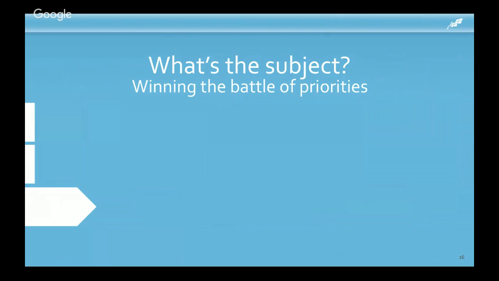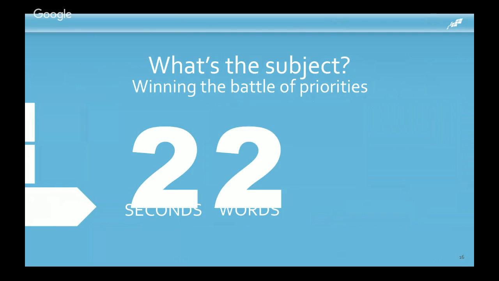What is the subject? There's a battle of priorities when people take into account what they're going to do with your message. I like to call this the battle of 222. So within the first 2 seconds, you have to compel someone to pay attention. So it has to be right to the point. The second 2 is the first 2 words of your subject line or headline. That's really all they read before making a decision to move forward. And it's not a decision about whether to read your message, but as to whether or not they're going to bother to read the rest of your subject line.